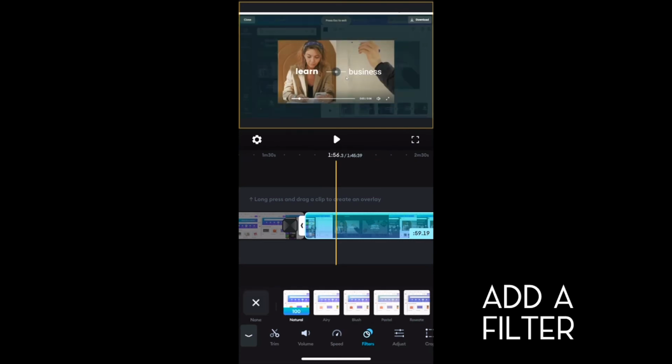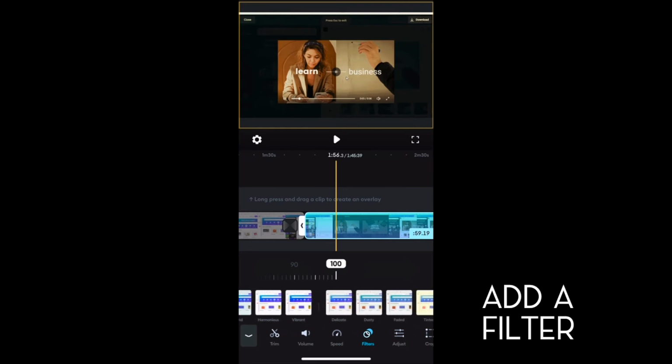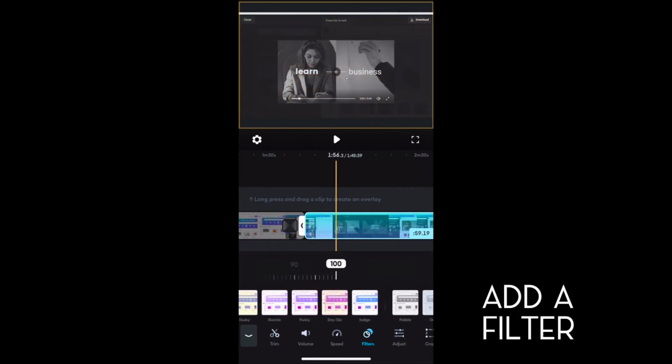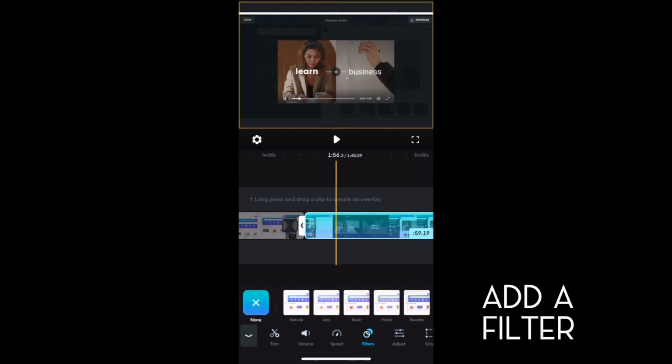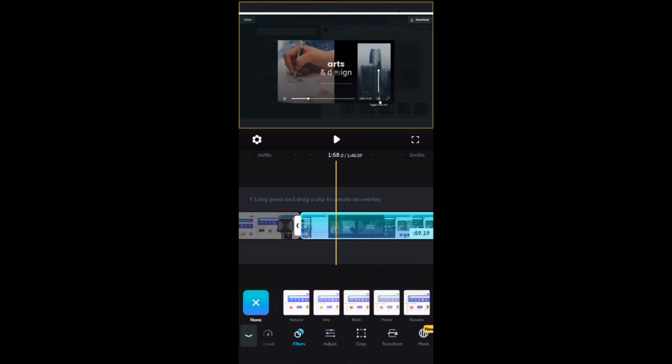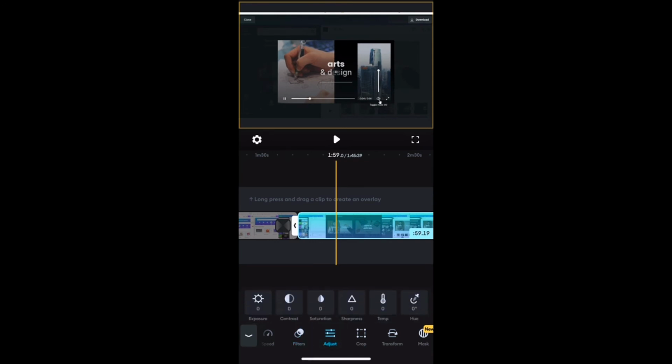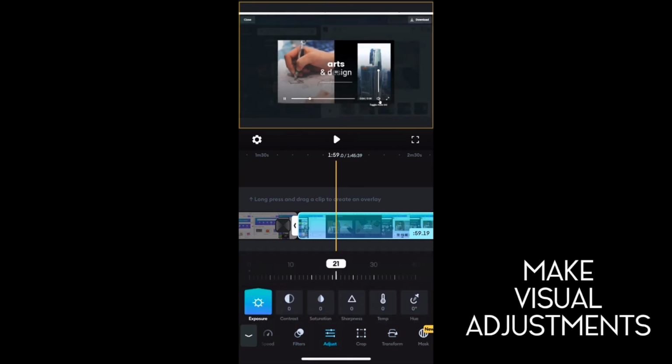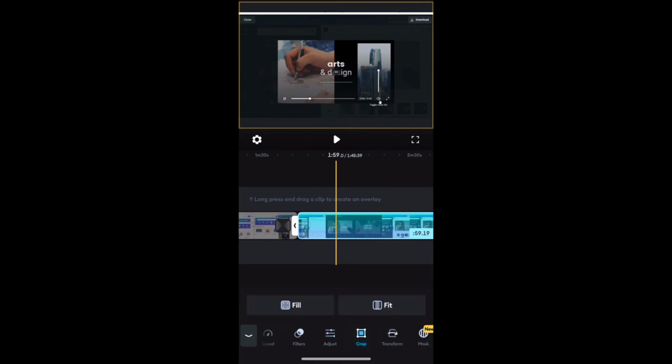From here, if you wanted to add a filter, which is a very Instagrammable type thing, you can certainly do that. If you just want to change the way your video looks, you can select from these different options. Now, if you are wanting to actually just change the settings, so if your video is too dark, you can go to Adjust, which is right next to Filters, and you can select which option, so exposure, for instance, slide it back and forth, make your video brighter or your image brighter, whatever you're working on, and adjust that. You can sharpen it, you can change the temperature, and so on.